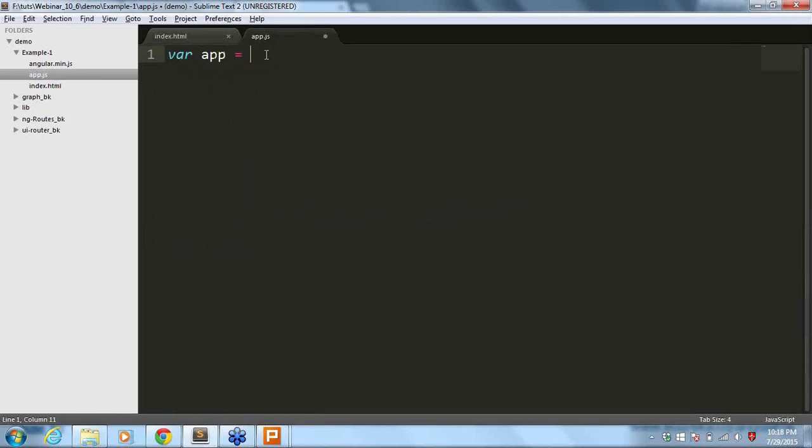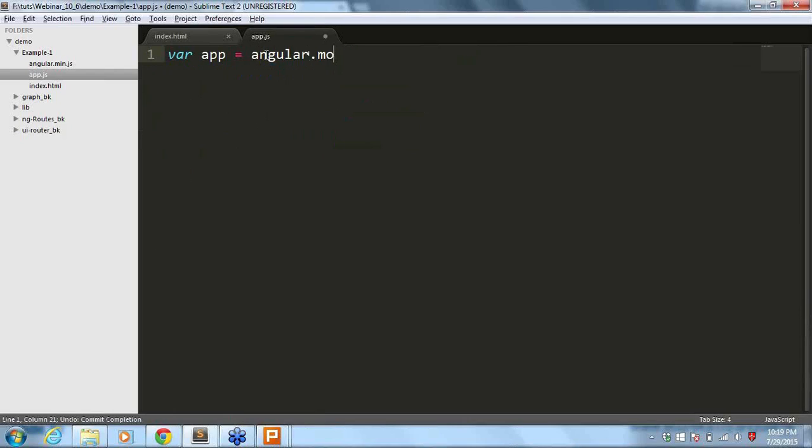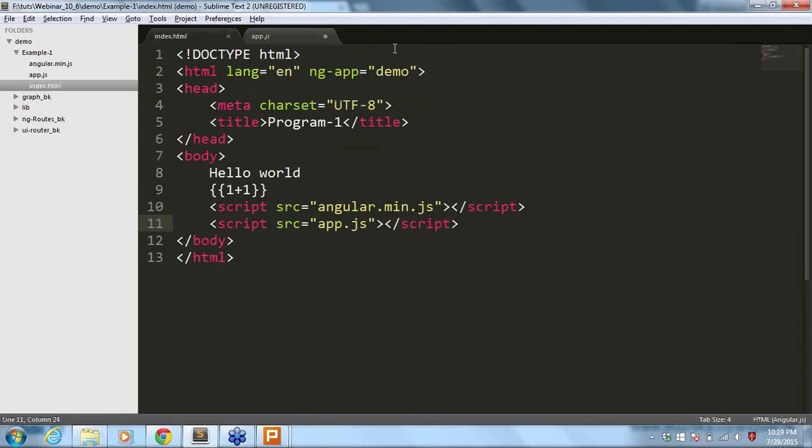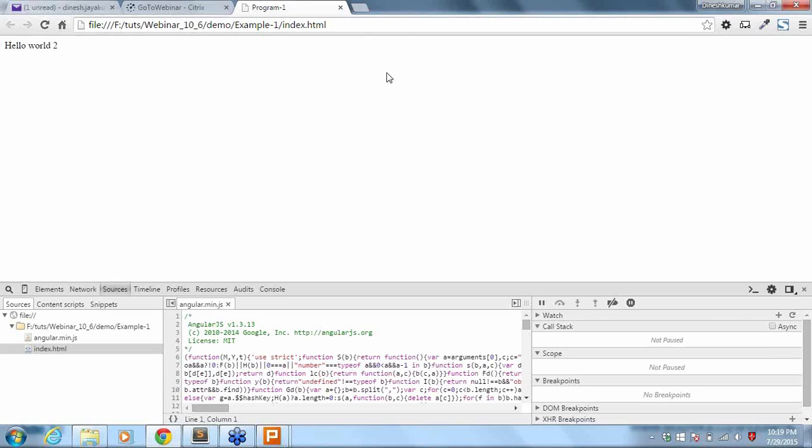We'll be using var app, where app equal to angular.module of whatever the name you have given right here, demo, and pass the empty braces. If you want to pass any other dependencies, we'll be passing them in there, but I don't want to make any other dependency. I want to create a simple application. That's why I'm giving just empty braces. It is done. So now if you refresh, it will give the same result.